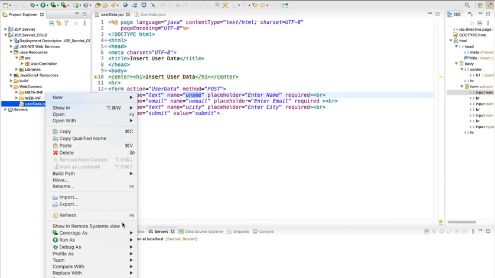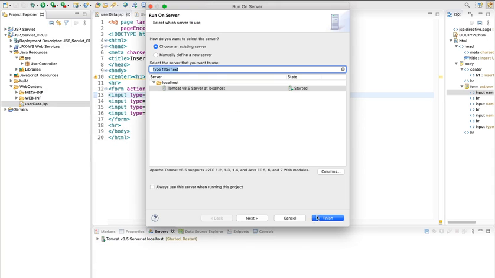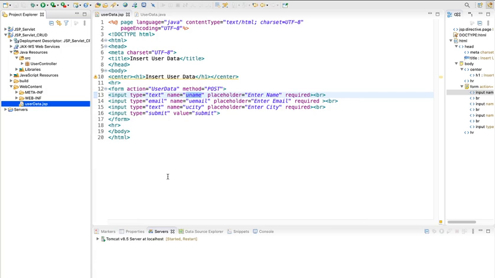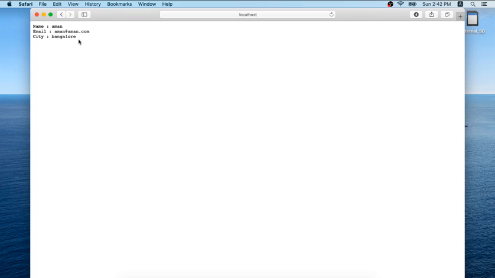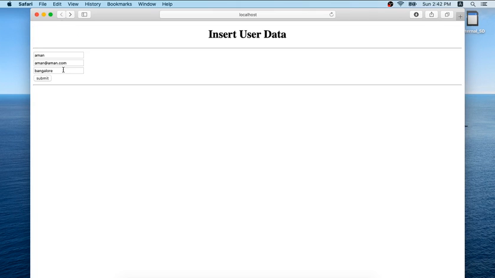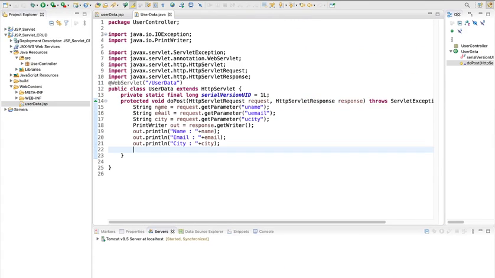So we'll check whether this application is running now. We'll go ahead and run this so that we can verify if our application is working till now. Okay, so we have it here. I'll enter my name, email, and city, and I'll press submit. Once I press submit, it goes to my servlet. My servlet is receiving the data, and you can see I have name, email and city. So yes, my view is connected with my controller, that is my controller is getting the data.